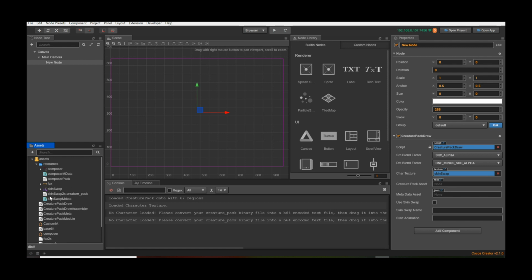So in this case, I have a skinswap 2x CreaturePack.txt file. It's 2x because I'm using 2x delta compression, which makes this animation super tiny. It's perfect for the WeChat game engine. So I'm going to drag this and drop it in the CreaturePack asset.